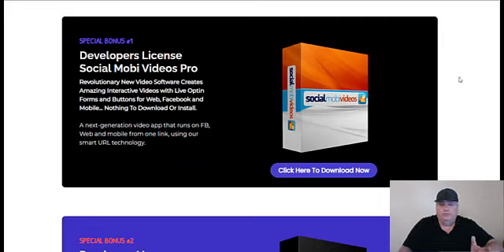The first bonus is the developer's license for Social Mobi Videos Pro, which is a revolutionary new video software that creates amazing interactive videos with live opt-in forms. If you know what that means, opt-in forms, you're creating an email list, and buttons for web, Facebook, and mobile. Nothing to download or install. It's another platform that's off the internet itself.